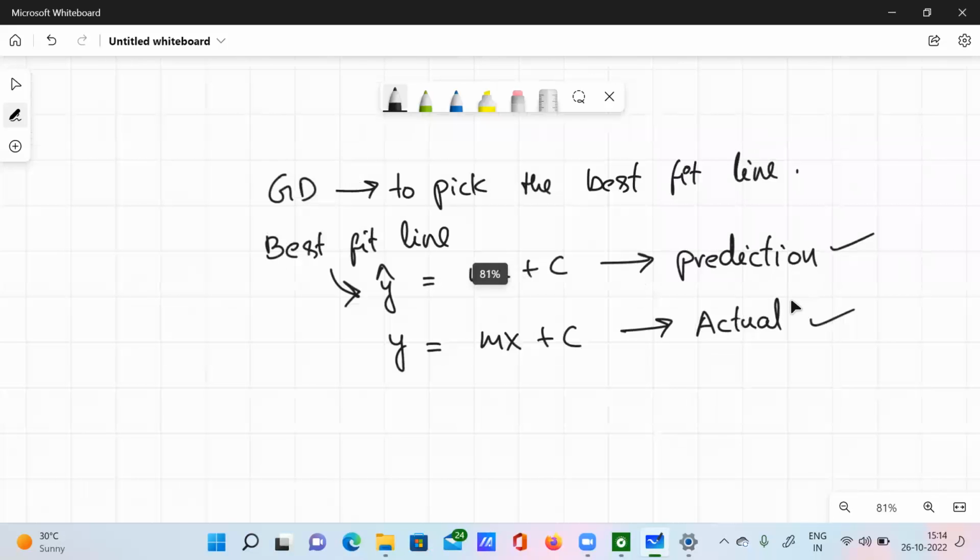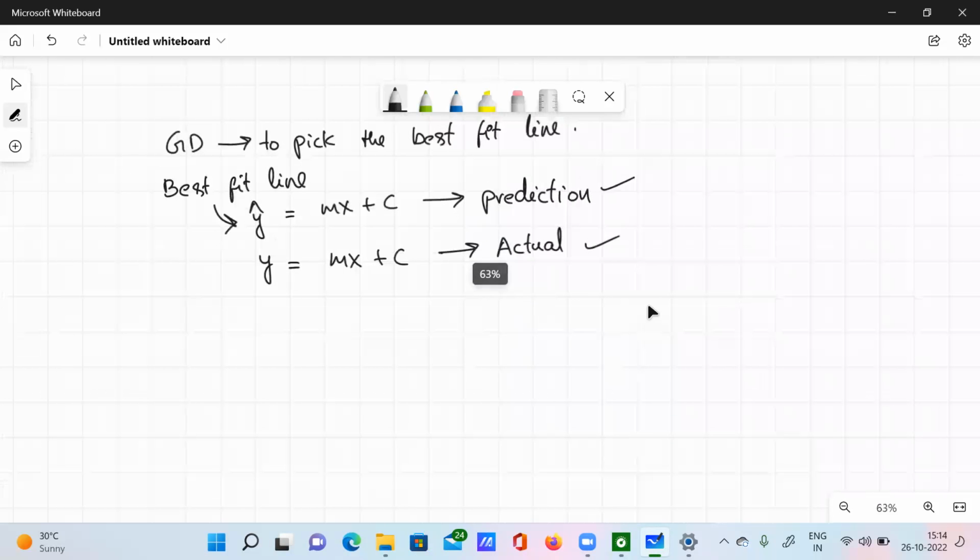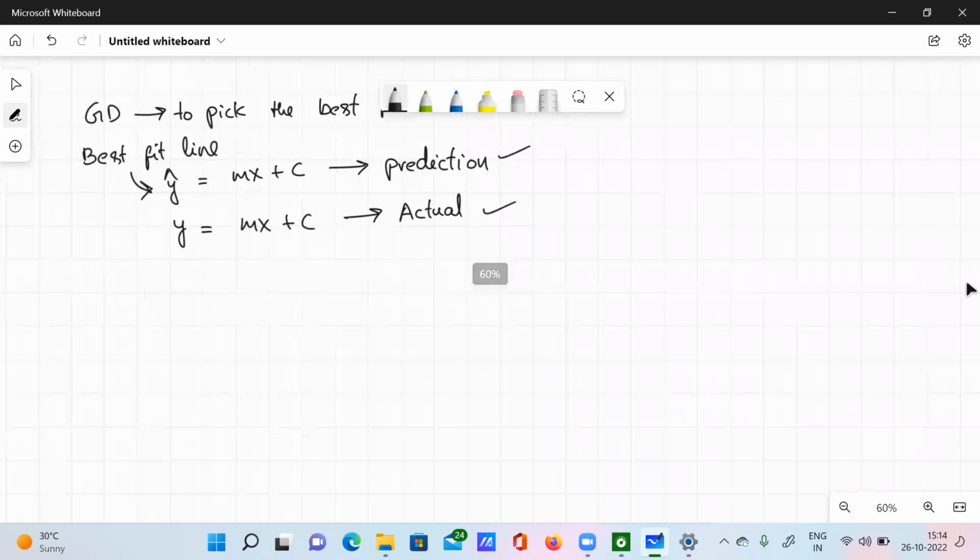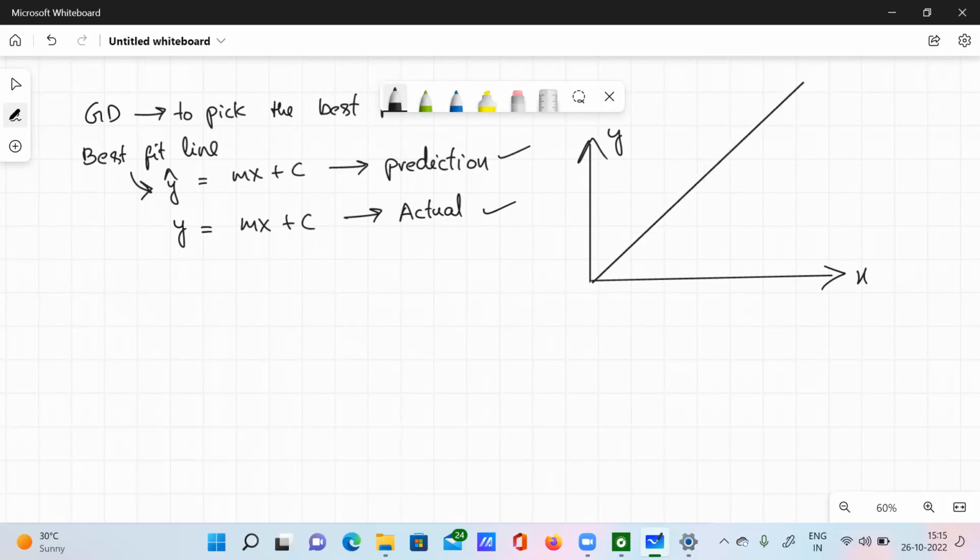Okay, if you want me to plot this on a plot, how do I do that? I'll have something like this: this is the x-axis and this is the y-axis. So x is my independent variable and y is my dependent variable. Everybody knows that this is a linear regression model, so the relation between x and y is represented in the form of a line, that is y equal to mx plus c, right? And these are some data points here.